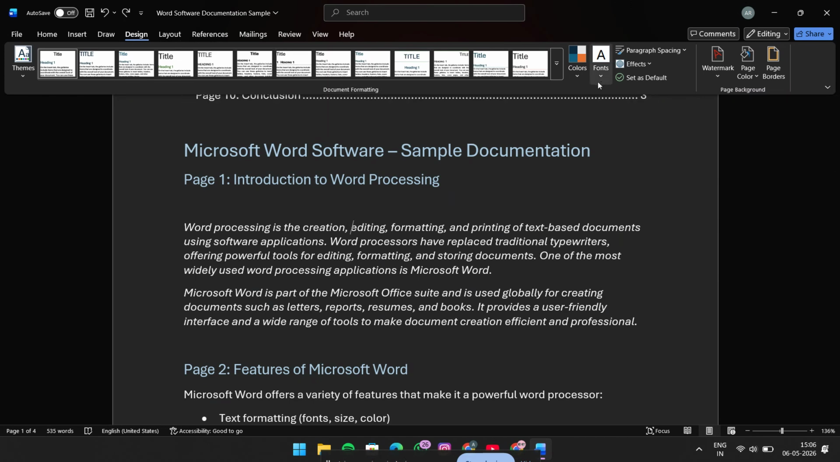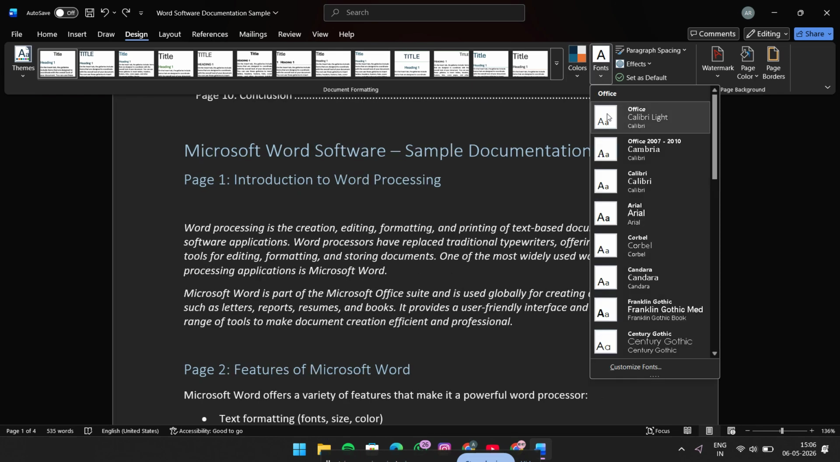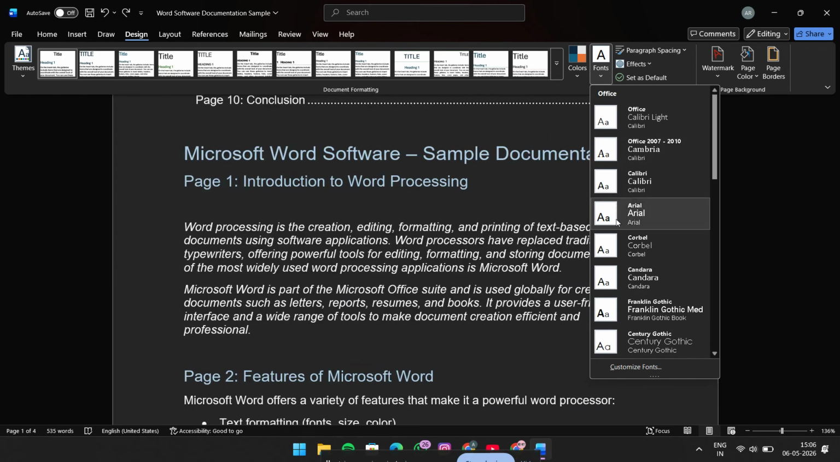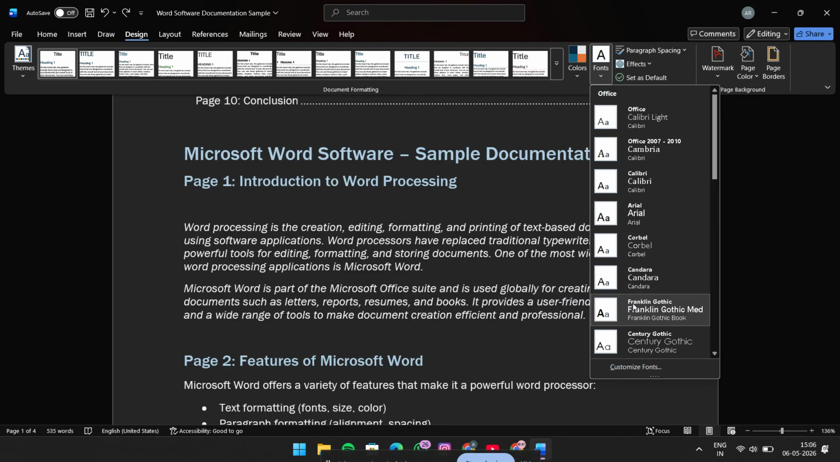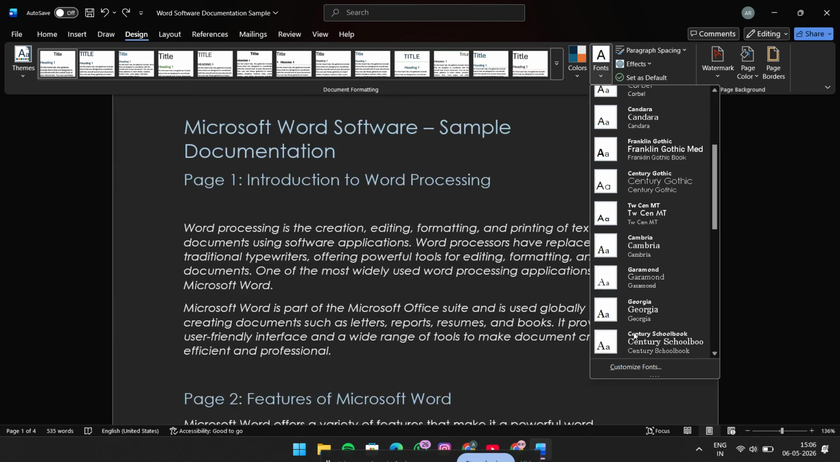In that section, you'll see a Fonts button. Click Fonts, and Word will show you a list of available theme font sets. These are preset font combinations that apply to your document headings and body text together, so your document keeps a consistent style. Now take a moment to browse through the available font sets.